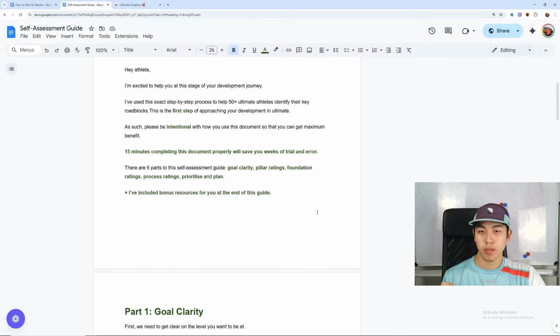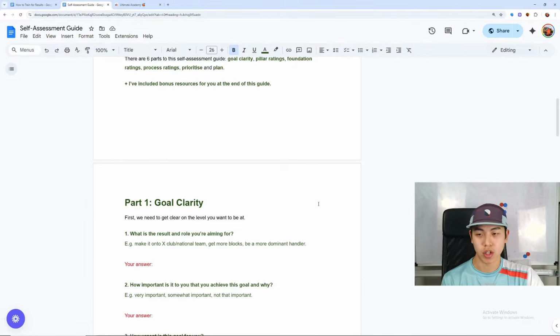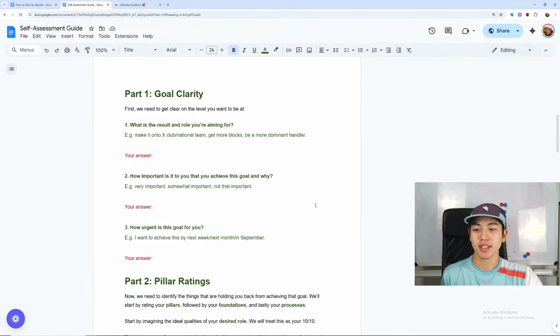By now you should have this document open, and make sure that you try to complete this alongside me. That's going to be the easiest way to do it. Okay, so step one is goal clarity. We need to get really clear on what goal we're actually aiming towards, where we actually want to go. First, we need to get clear on the level you want to be at. Number one, I want you to write this and do this live while I'm here talking you through it. What is the result and role you're aiming for? Do you want to make it onto X club, X national team, get more blocks, be a more dominant handler? I want you to write that answer in here and document it with some level of detail.